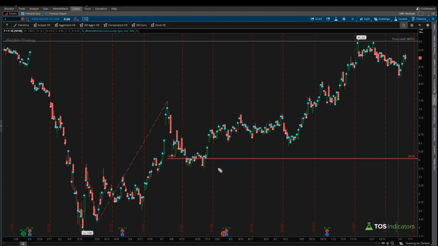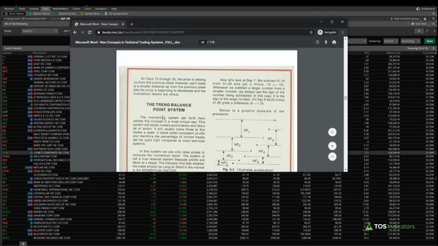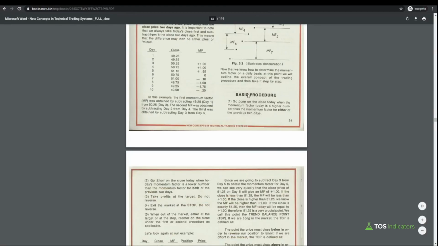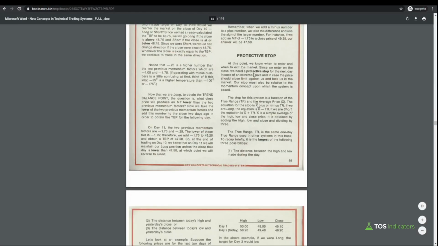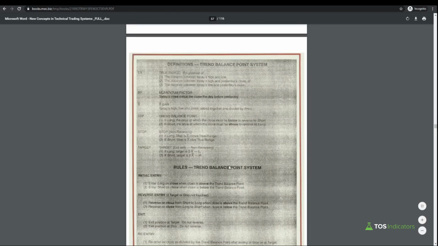And just like that, we've translated Wilder's momentum concept, or at least on a very high level, the momentum factor, into not only thinkorswim code through this indicator right here, but also a scan which allows you to keep track of how this momentum is shifting. Now you can of course keep diving deeper if you find this to be useful. There's a lot more that you can do with this, so if I expand this a little bit, you have the trend balance point system. He also goes through a procedure, and then you also have things like what would be your stop, what would be your target. So there's a lot deeper that you can dive into this.